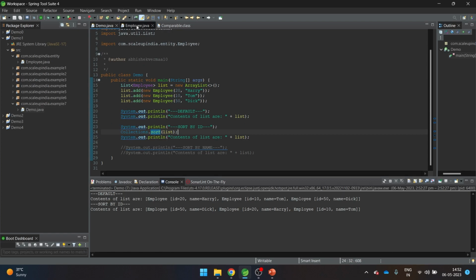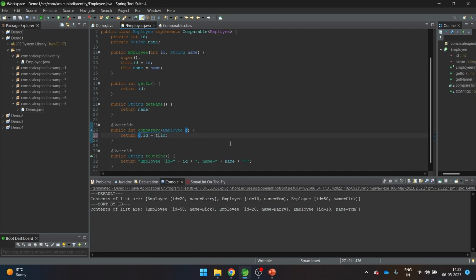It's simple enough. Let's revert the change. This way you can sort your objects on whatever parameter you wish. If there are multiple parameters, you can make some complex if-else condition here. Just remember you need to return an integer: positive, negative or 0. Three integers you just need to return, which will do your job automatically.